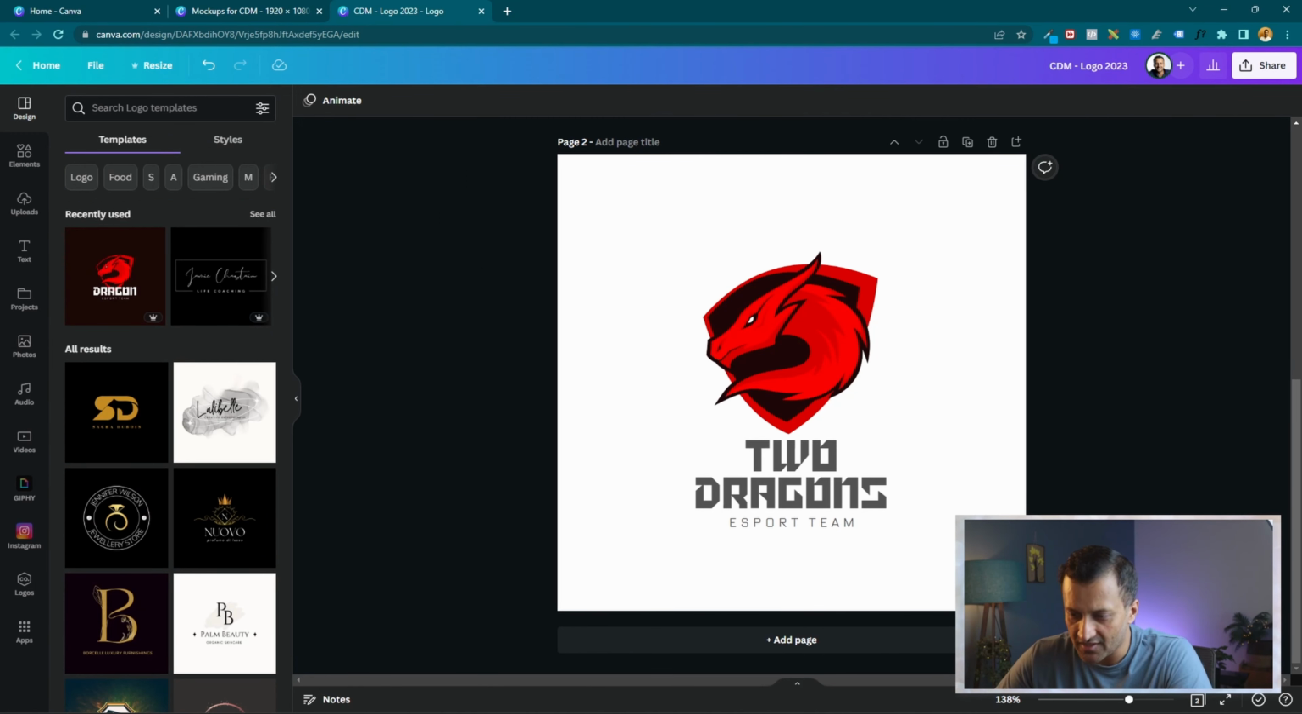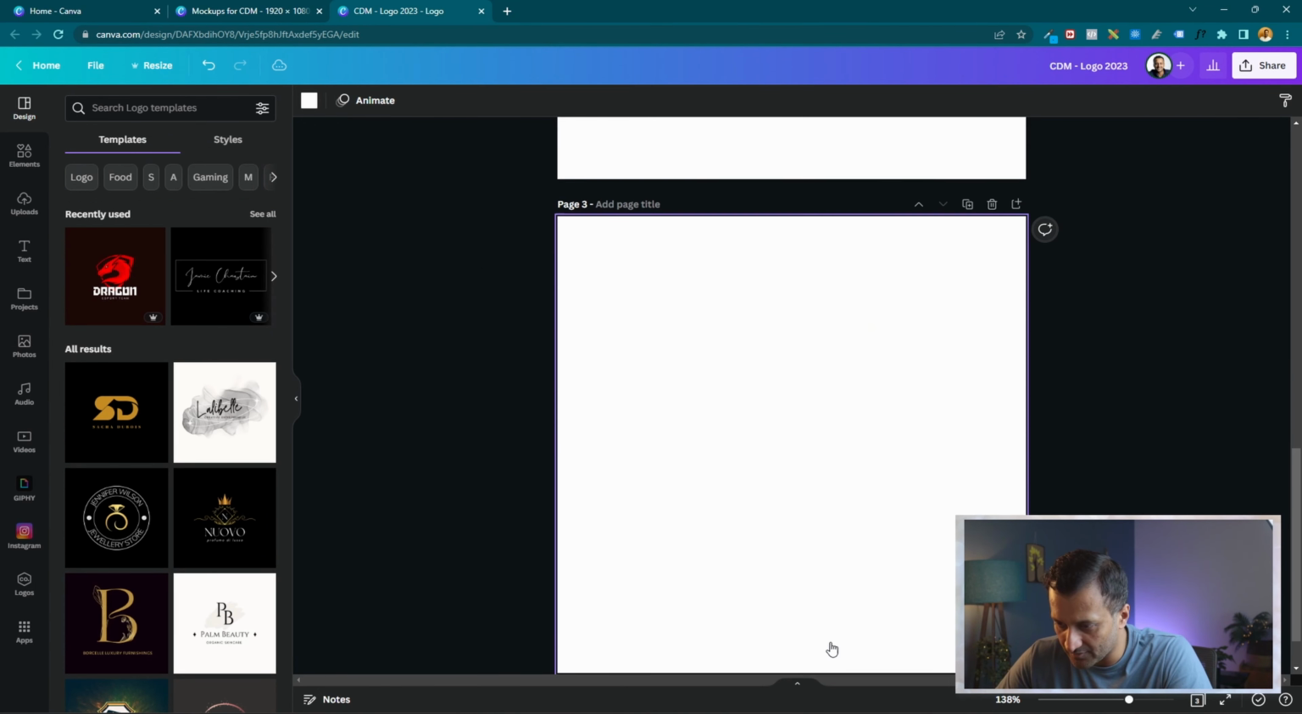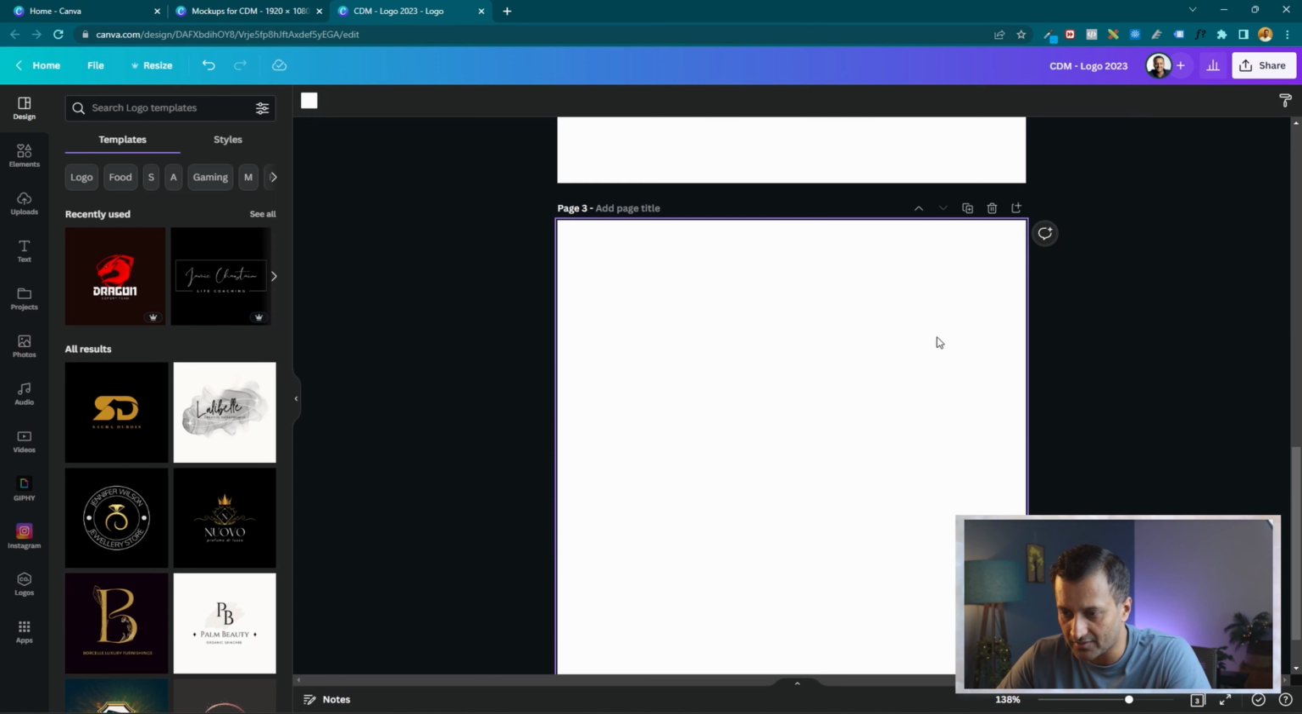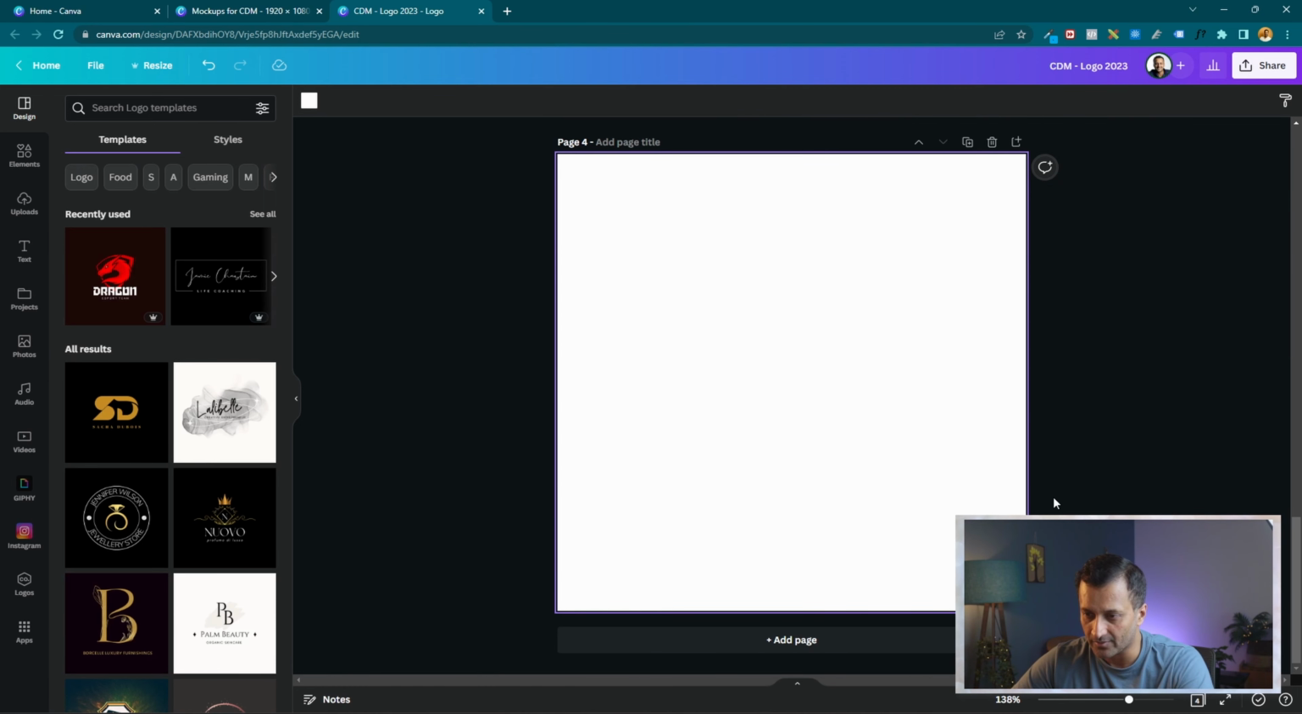Okay, we are back to the design dashboard. Now let me add another page. This is the template. Now we are going to create from scratch. Again, two variations of the logo, one for a darker image, another one for a lighter image.